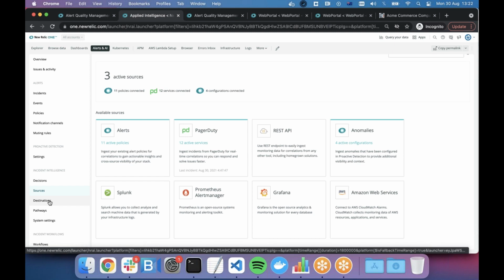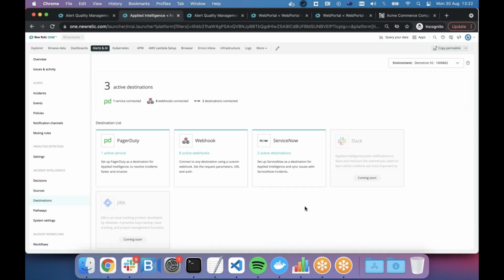Then we have destinations. So this is not saying where to send our result when it pops out of the machine. This is saying these are the possible locations where we can alert against. So if we are to notify, these are the possible places. So yeah, PagerDuty, ServiceNow, two most common ones. Also, notify to anywhere, right? Our catch-all with the webhook.